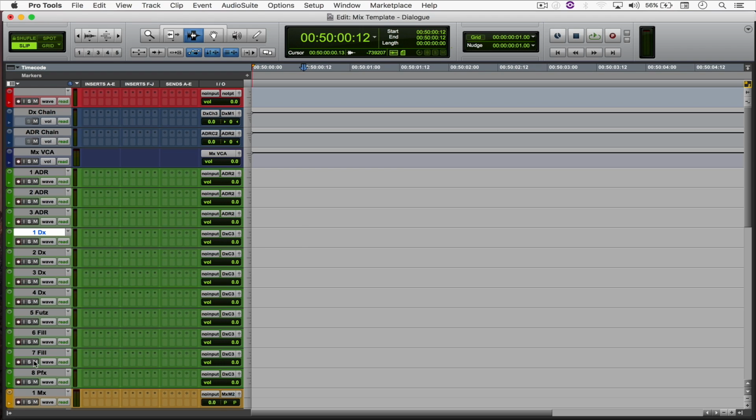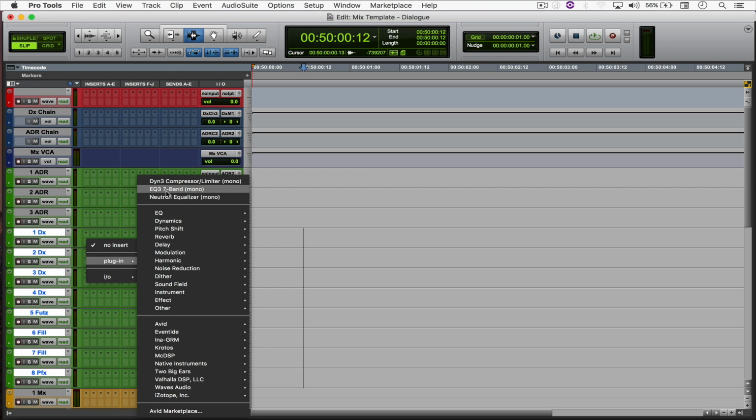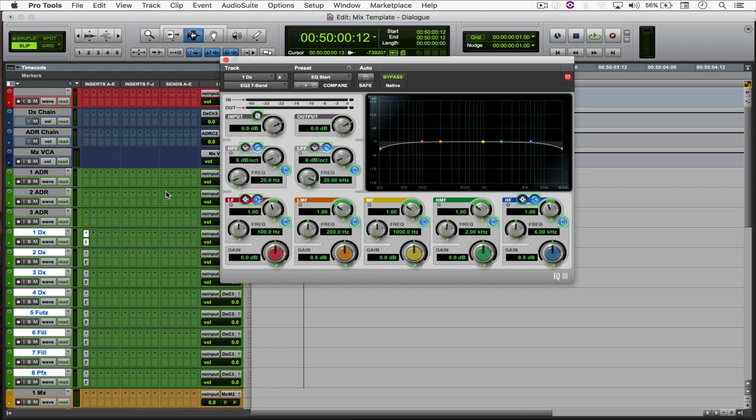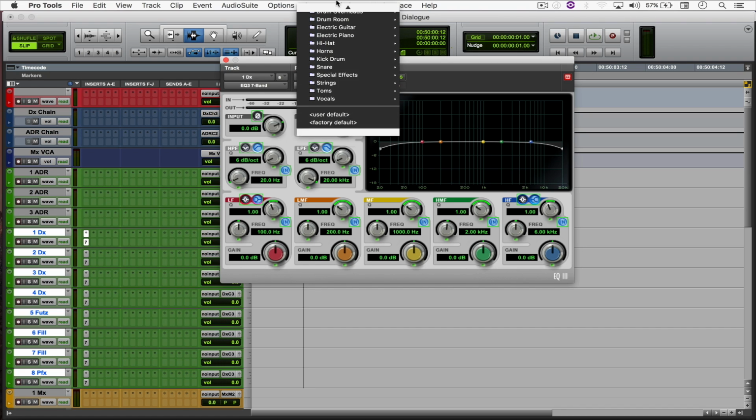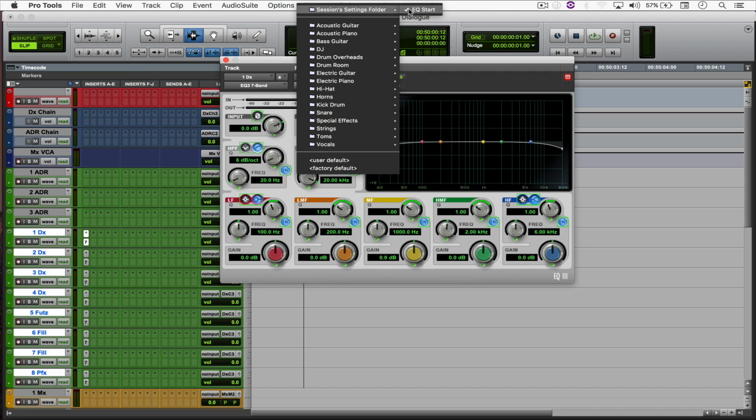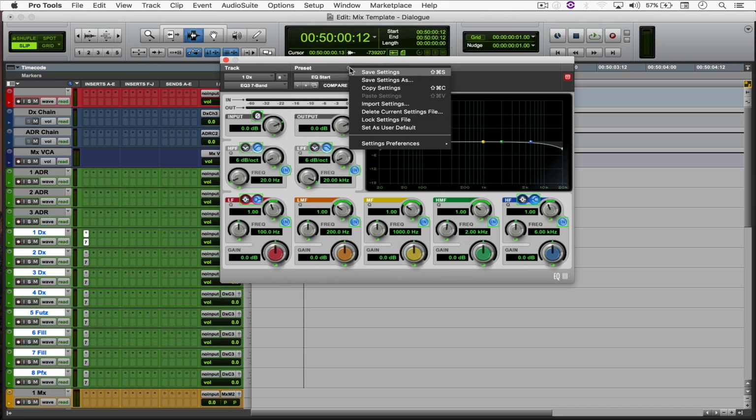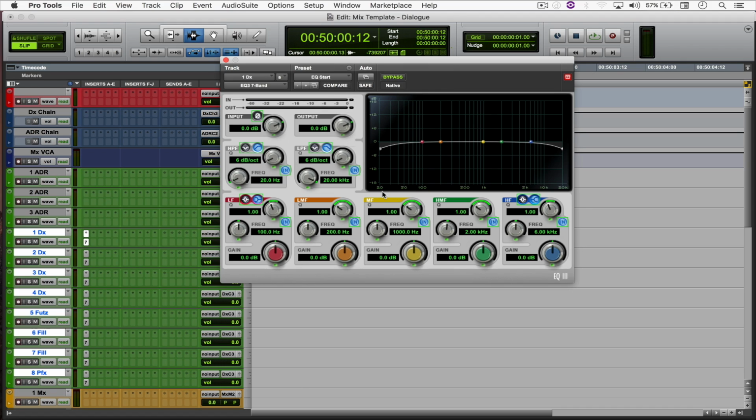So what I'm going to do is select all of my dialog tracks and insert an EQ. It can be really any EQ that you like. For this tutorial, I'm going to try to be as simple as possible. What I like to do here is just have all of the filters turned on. I've already set this as a preset, as you can see right here, the EQ start. I saved it to my session folder, and I also set it as my user default. So whenever I load the plugin, these settings come along with it.